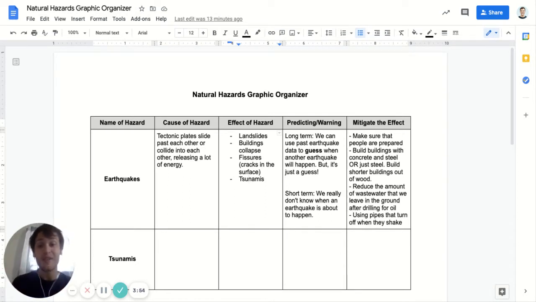The problem is that all that water we're leaving in the ground is still pretty slippery, and so it can cause old fault lines to activate. So old places where the land was starting to slide now can slide because they're slippery, and that can cause earthquakes. Finally, we can use pipes that turn off when they shake.